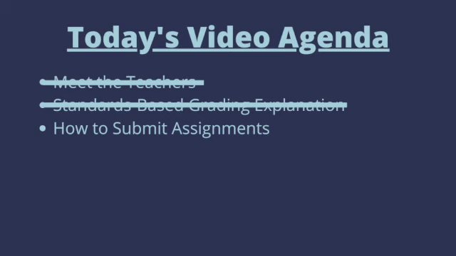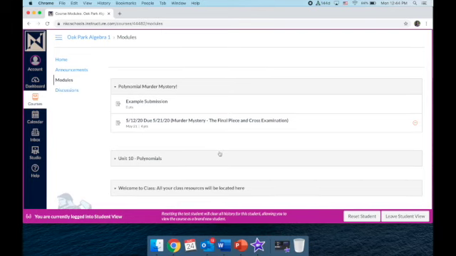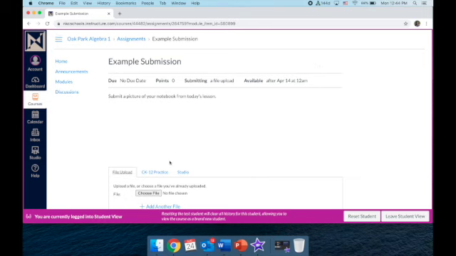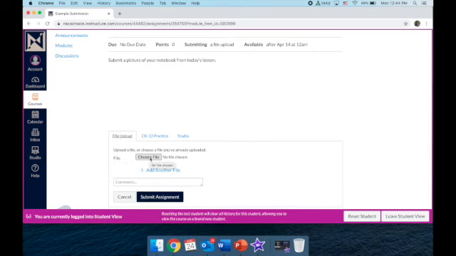So when you log into our Canvas course, all of your work and all of your lessons are going to be under the Modules tab. When you click on that, it should pull you to this page. If for that particular day you were to submit a picture of your notebook from the day's lesson, you would click Submit Assignment, and then choose a file. But obviously we're going to need a picture of your work to submit.